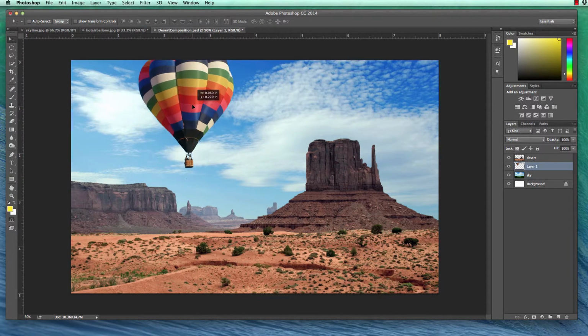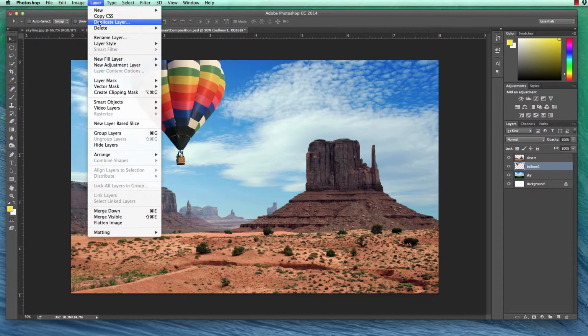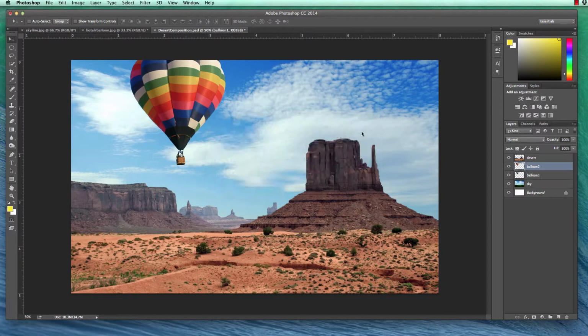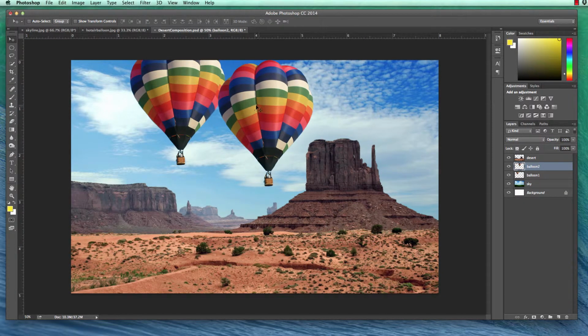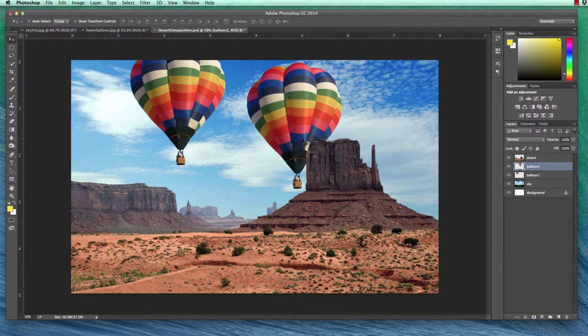So with this layer selected, and we can name it Balloon 1, I'm going to duplicate this layer. To do that, with it selected, you just go to Layer, Duplicate Layer, and it'll say, what do you want to name it? And we'll name the copy Balloon 2, and click OK. And you'll see it appear in the Layers panel. It's actually right above the other balloon. So if you click and drag, you're going to see that we've created these two. And it's behind our desert layer, which is good because that can actually add to our sense of depth.